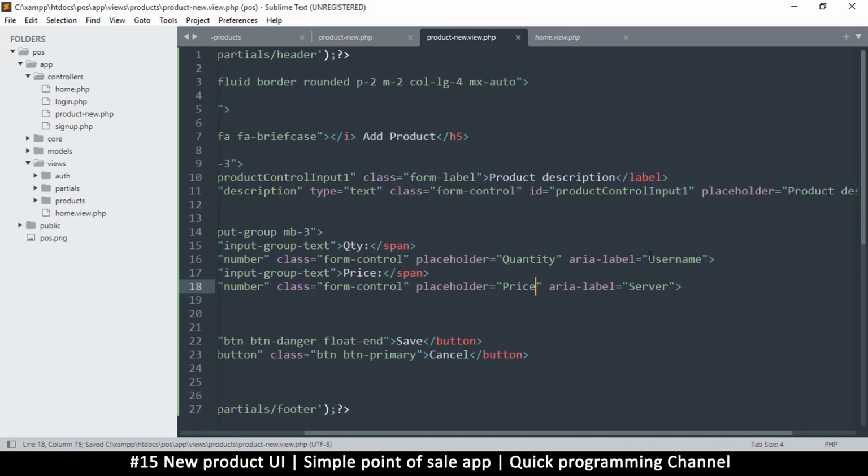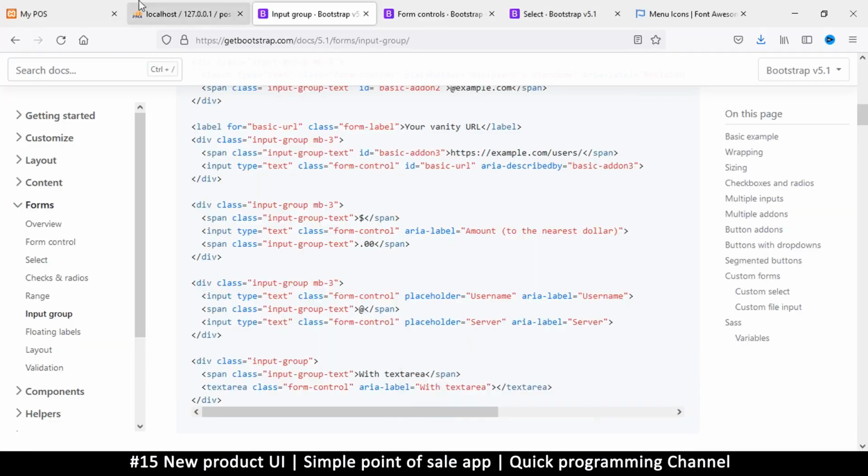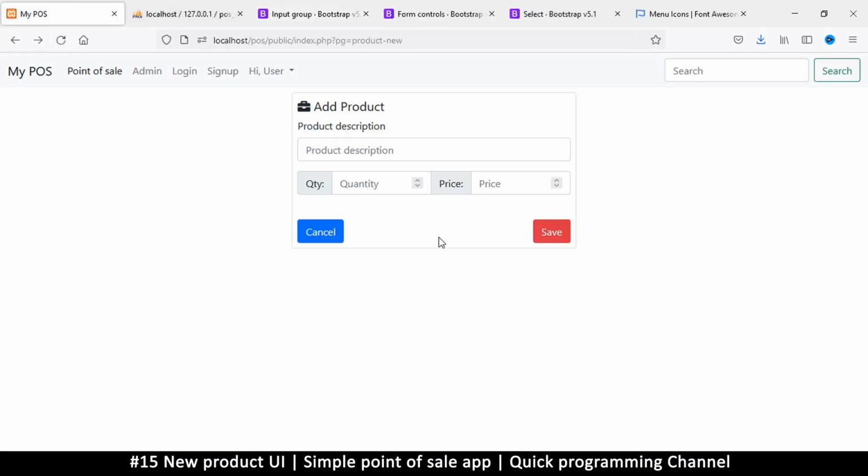The label is for accessibility, so you can just copy this here. For blind people or partially blind, they can have the machine read this information to them so they know exactly where they are on your form. Okay, so let's refresh, and there we go. So we have quantity, quantity, price, price.